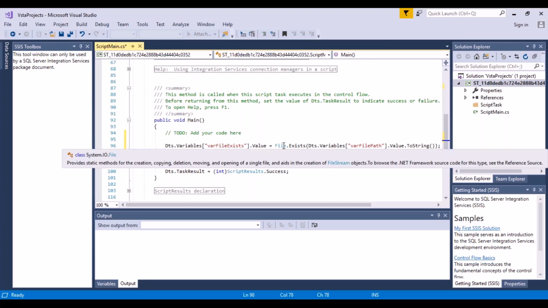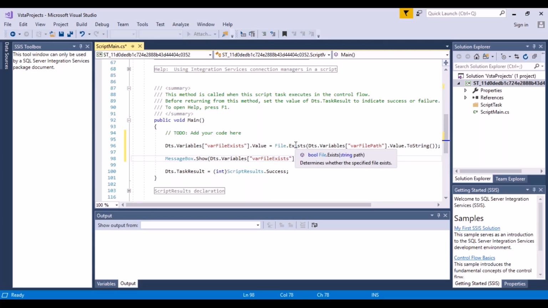We have added using system.io, that is the class system.io. As you can see, when I put my mouse over that, I get this task that it's system.io file. System.io provides all these functions related to the files. So file.exists, these are already provided functions by C#. DTS.variables, I have given the file path, I've converted to string to be able to collect the output of that function. And then I have just put a simple message box saying variable file exists.value.toString.